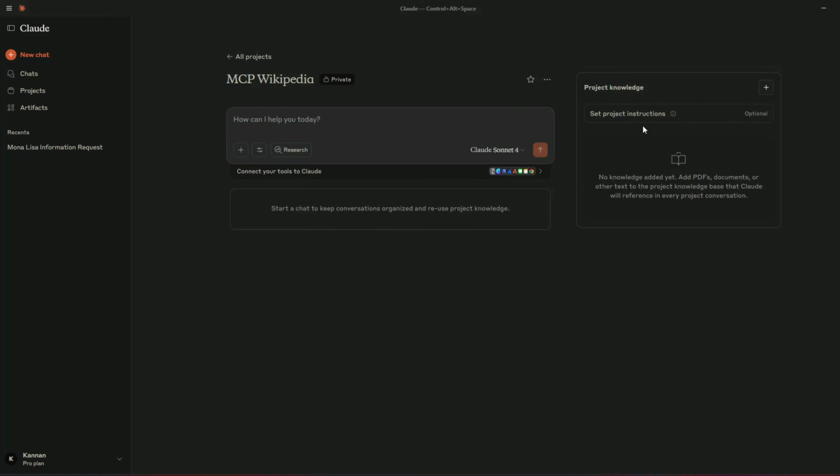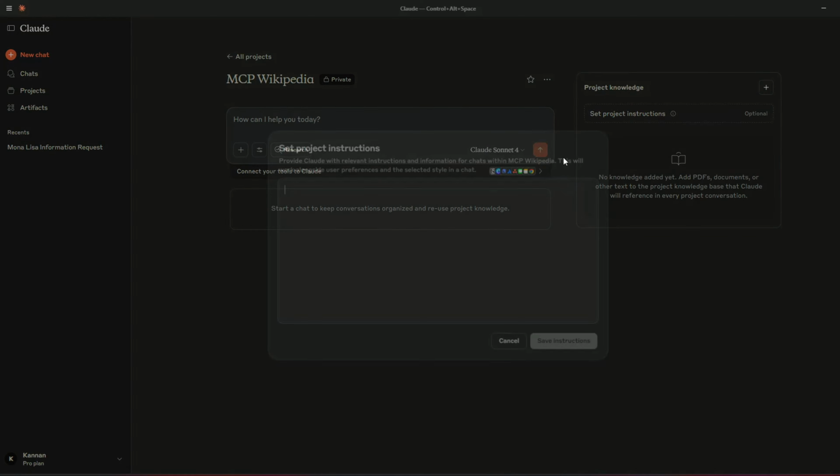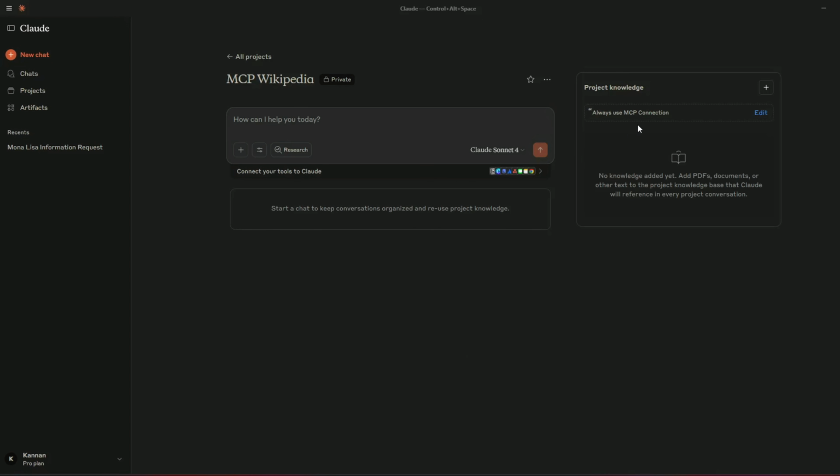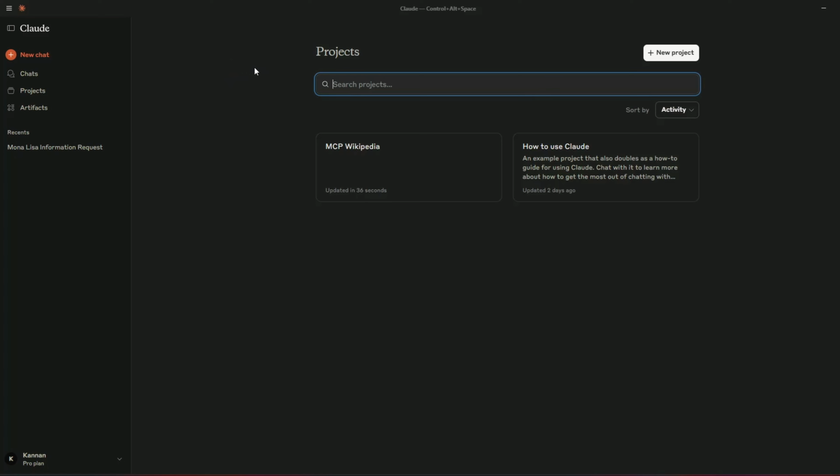Once a project is created, you can set up project instructions. And with this, you can directly type any question. It will always use the MCP connection to request the data from Wikipedia and take it back. Now let's go into the next part of our video, which is indexing a GitHub repository and starting to ask questions on top of this repository.